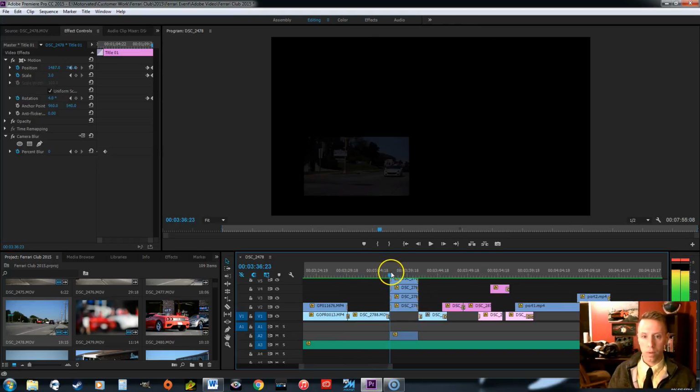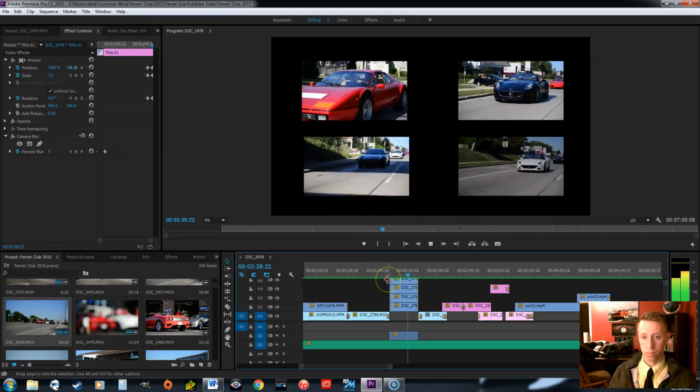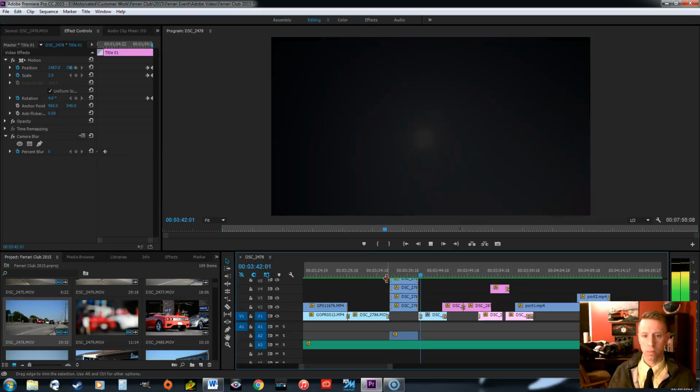Another thing, so for this section, when I have these 4 different clips on the screen at the same time, I have these fade in and fade out, just because it looks nicer. And they all fade out.